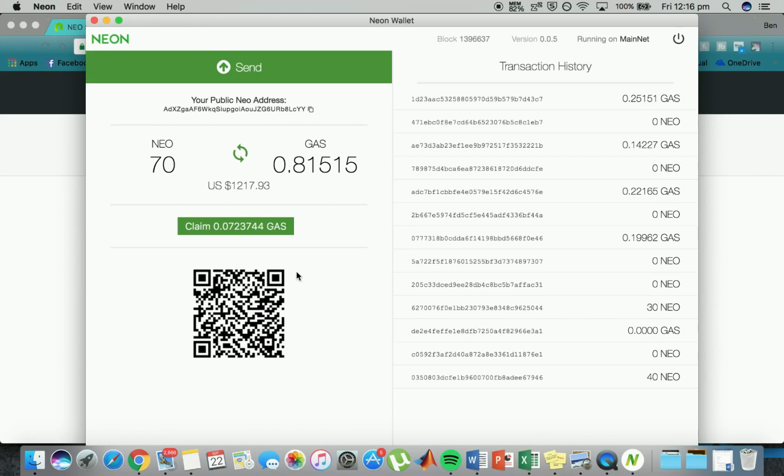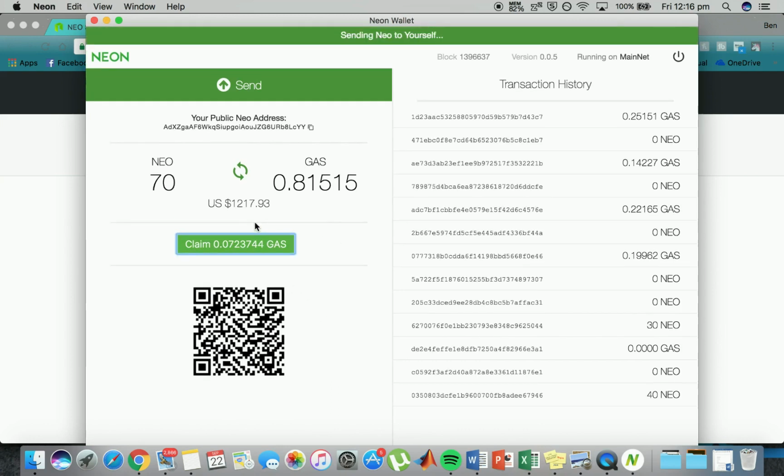So as long as you've got your NEO sitting in this wallet, guys, this will over time slowly generate gas. And what you want to do is come in here every now and then and hit this claim gas button. What that does is that'll just add the existing gas that you have claimable into your gas wallet there. So this often does take a little bit of time and it is a bit tedious, but that'll go through.